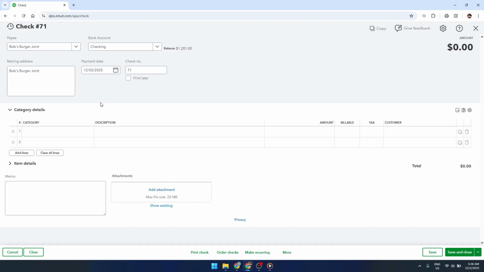Now enter the payment date. This should match the date on the physical check or the date you want QuickBooks to recognize the expense. Using the correct date keeps your financial reports accurate for the right period.